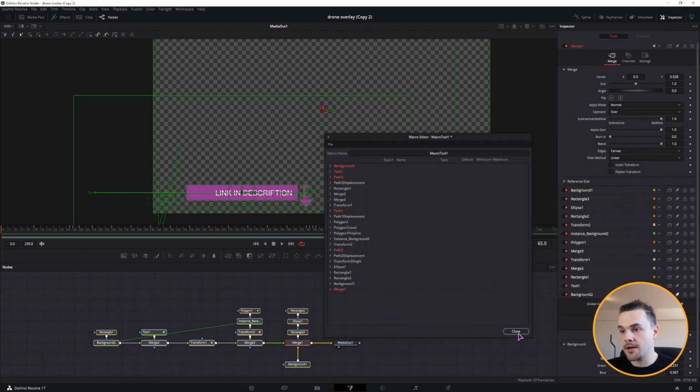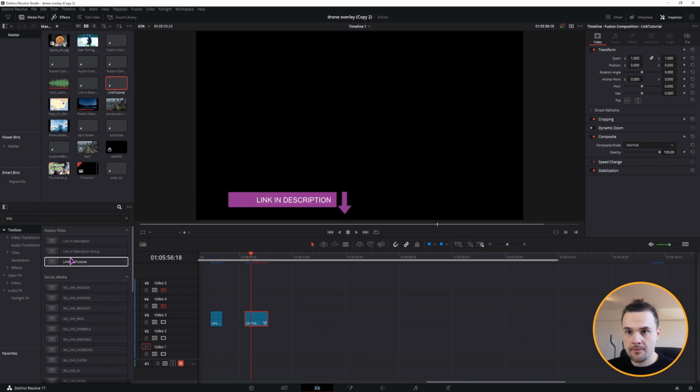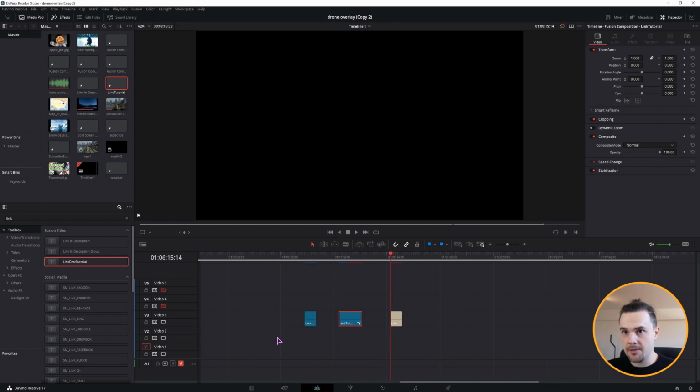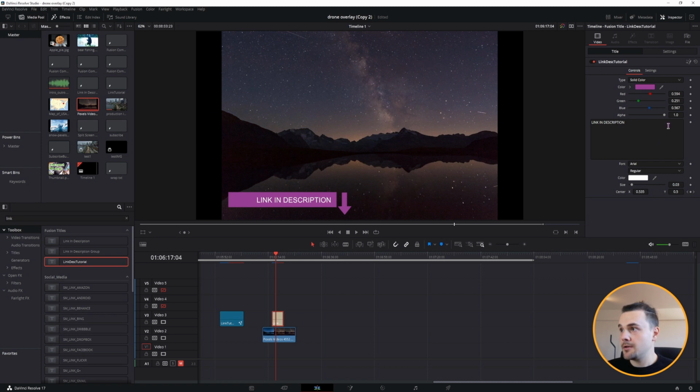Wait a little bit, then close it. If you're lucky, you don't have to restart DaVinci Resolve. So I have link description tutorial, as you can see. I can now simply put it onto the timeline. And let me add the clip. Just like that. Now when you click it, you have the options.